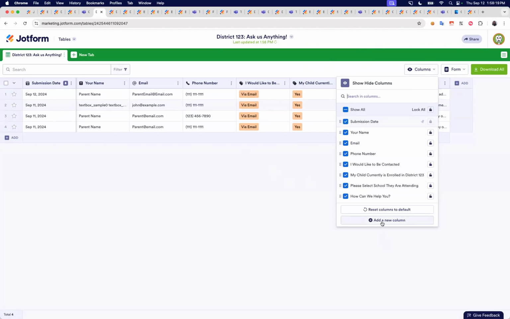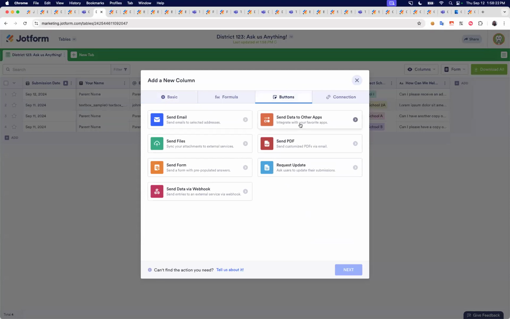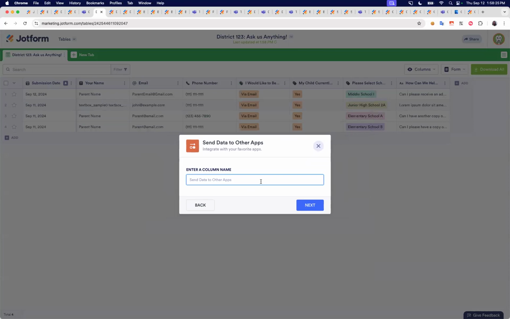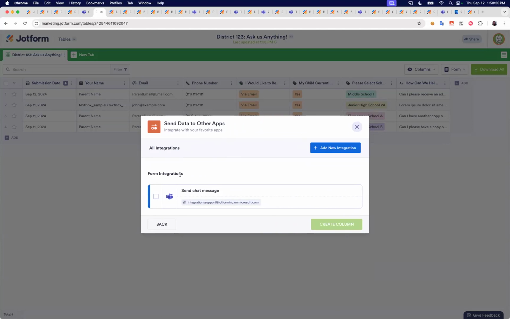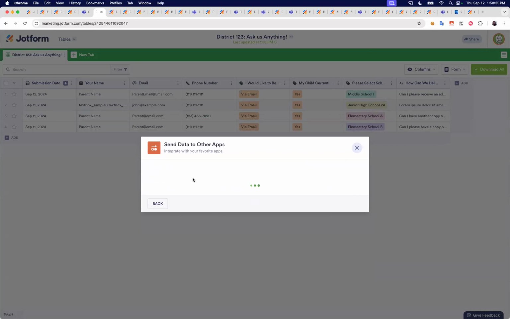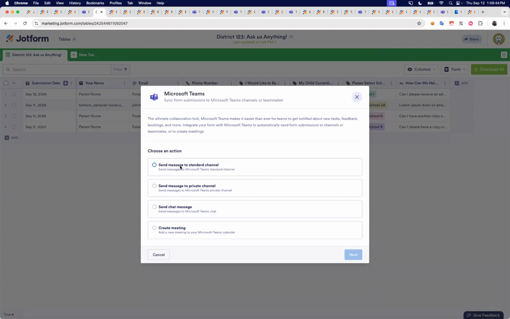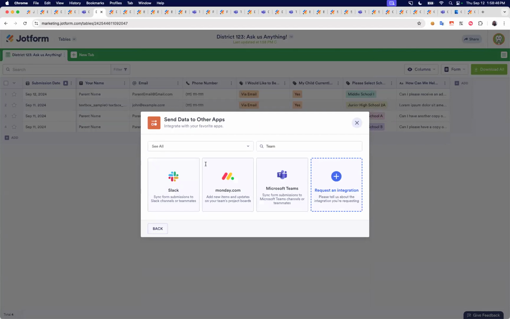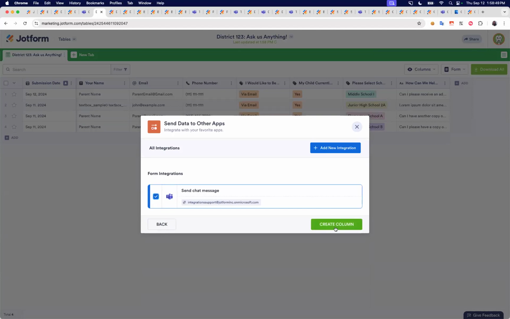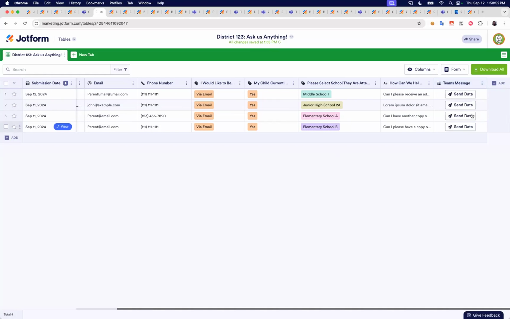I can just click columns, add new column, buttons, send data to other apps, and then we can say Teams message. And it will take our integration that we've either set up already, or you can add a new one. So Teams will be listed in this list. Once this whole thing is configured, we'll just select the one I've already set up. We'll create the column, which will have a button that you can choose again, so you can selectively send the data that you want.